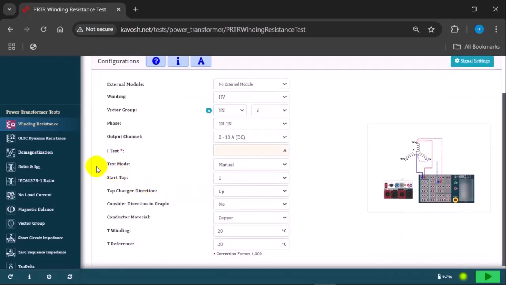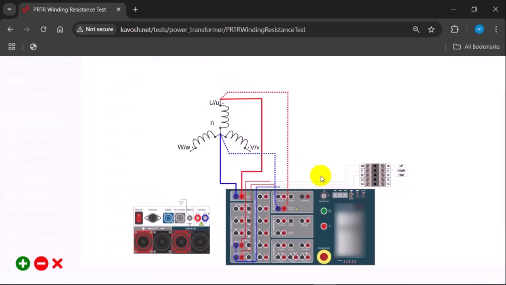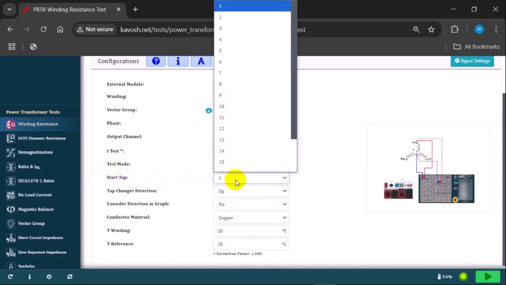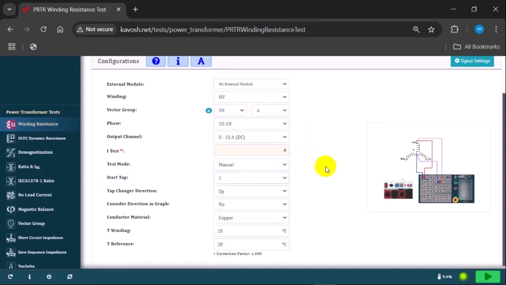Using the Test Mode option, selecting Automatic allows the device to automatically switch taps and record the results, which requires additional wiring from the device's binary output. In Manual mode, the user must manually change the tap and record the results. Assuming Manual is selected, you then need to select the desired tap to start the test. The Tap Changer Direction option allows you to select the direction for changing the tap changer.